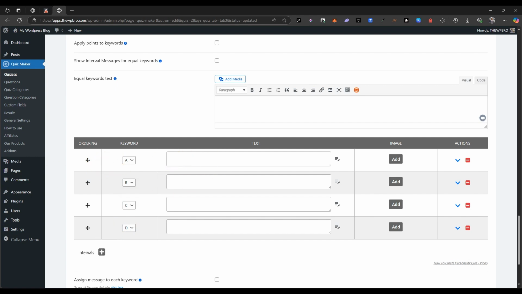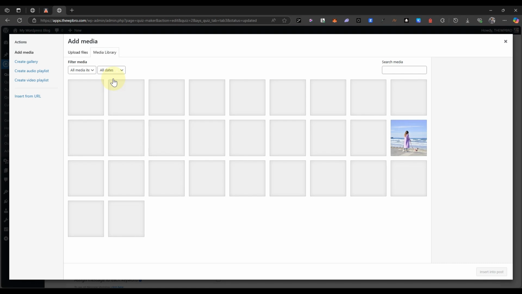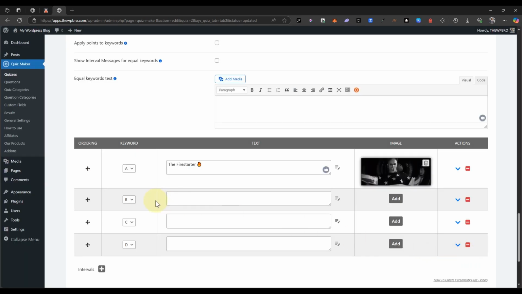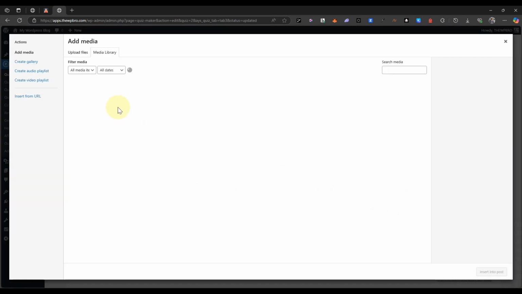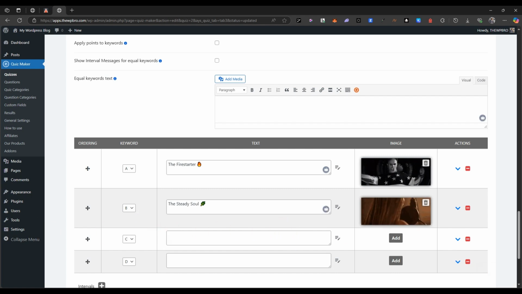All right, so for option A, we have the fire starter. Let me just copy that and paste it here. And what we can do is also add an image or a GIF or anything you want to add. So just click on add, and I have 4 GIFs that I've already uploaded onto my website. So let me just choose fire starter, and for the second one we have the steady soul. So copy that and paste it right here. The steady soul, click on add, and we're going to just put in the GIF there.